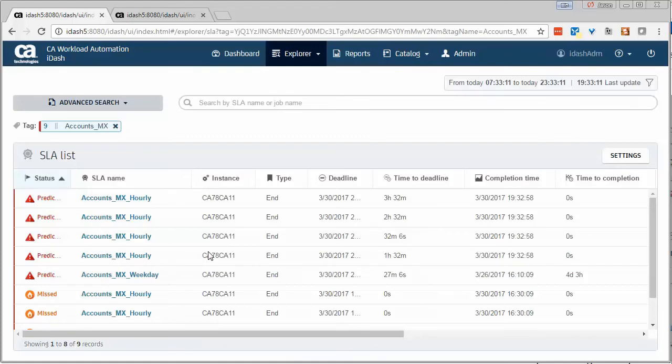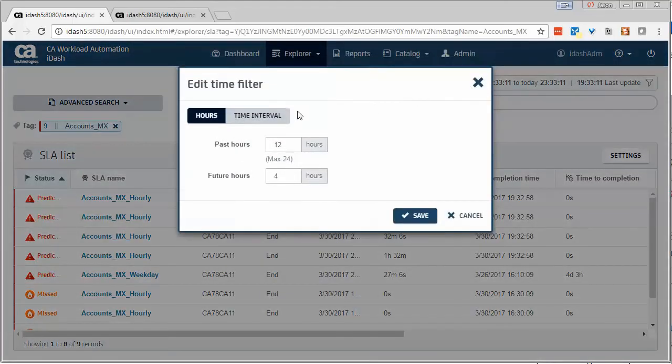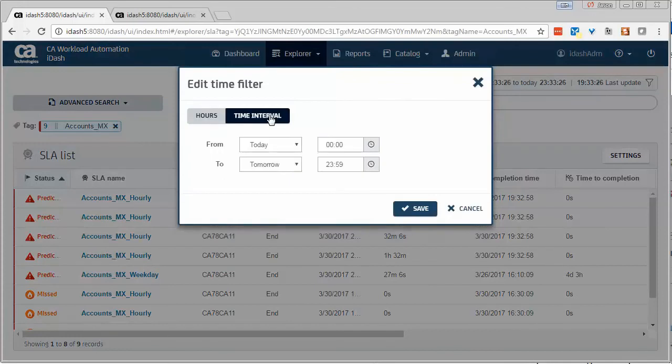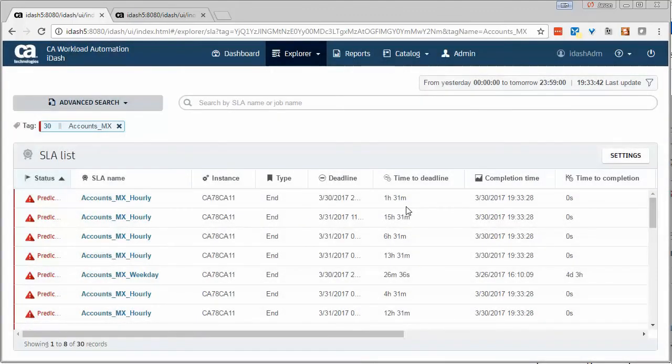Now that I know what's forecast for the near future, I think I'll need to look at the larger picture. I'll click the time filter again, and this time I'll select time interval. This setting will allow me to enter a more definite range to include. I think I'd like to widen the view as much as possible, so I'll select yesterday from midnight to tomorrow at 11:59 p.m. I'll click Save and the page refreshes.